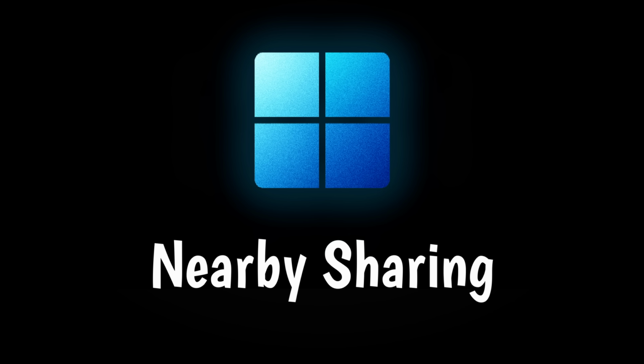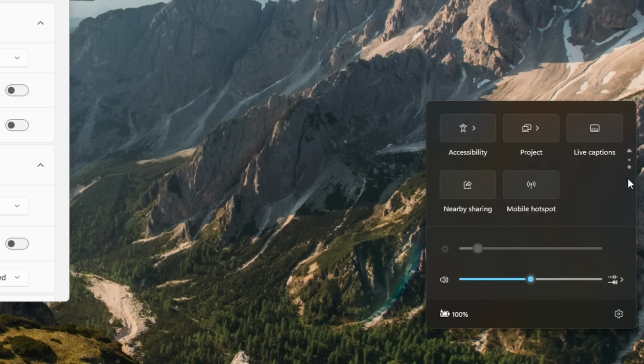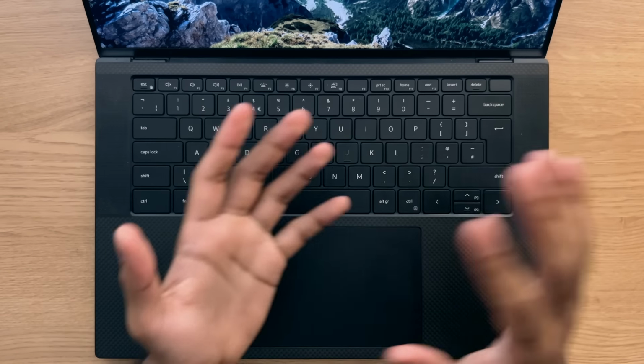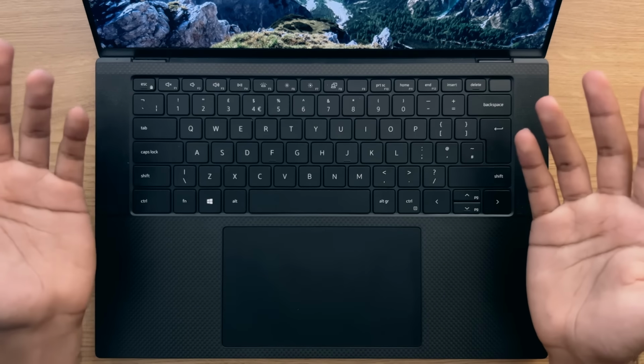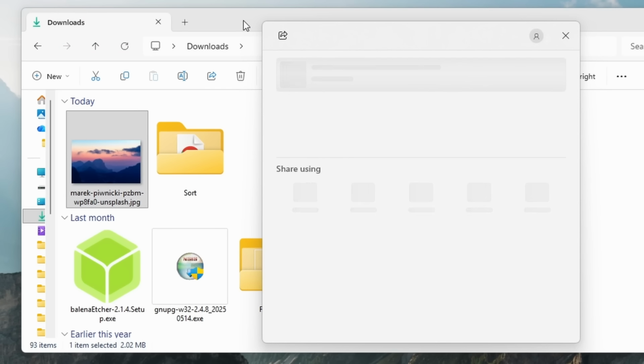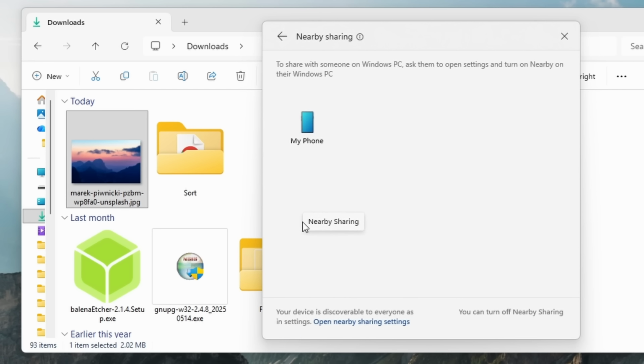Number 48, nearby sharing. And while in the quick settings panel, consider taking a look at the nearby sharing options, which is this little button. This is obviously a native file sharing solution, allowing you to share files with nearby Windows 11 PCs by right clicking, clicking Share, Share with Nearby Sharing, and then you should see the other devices pop up.